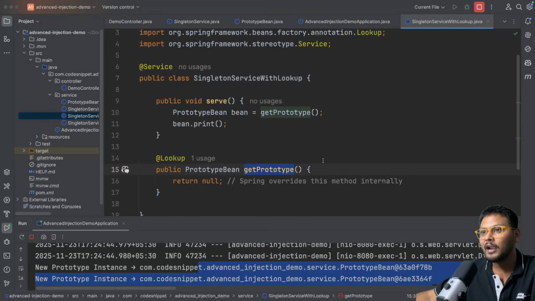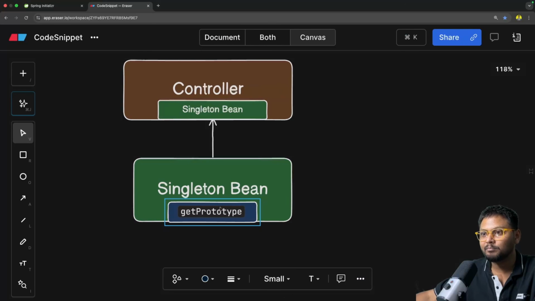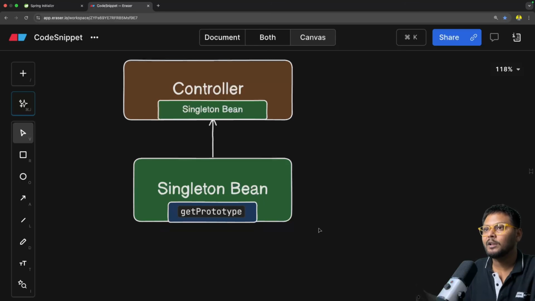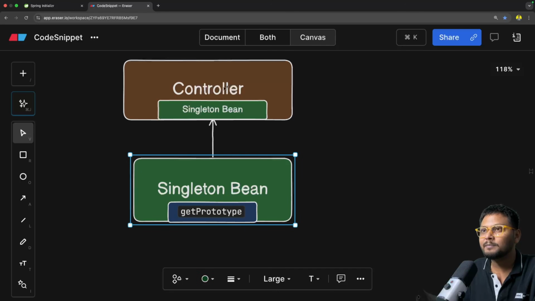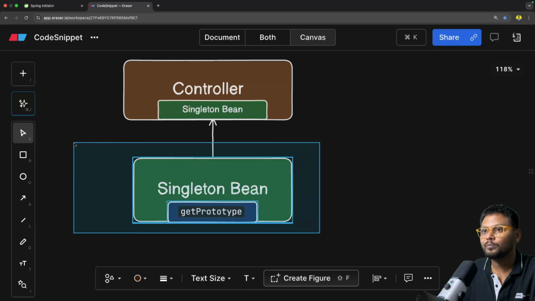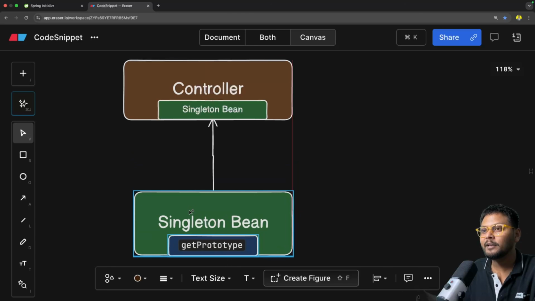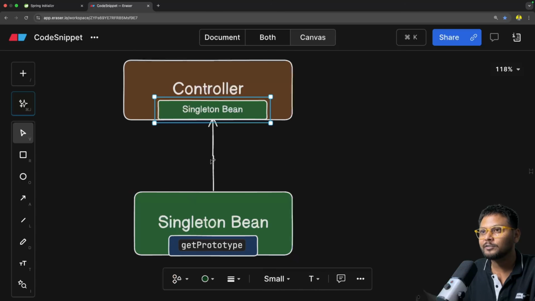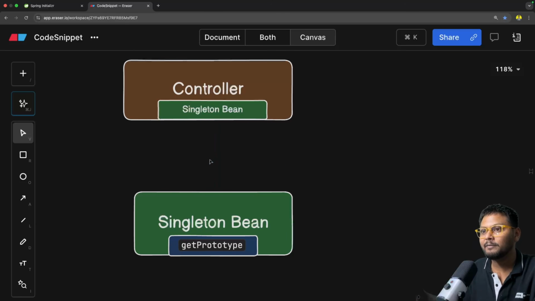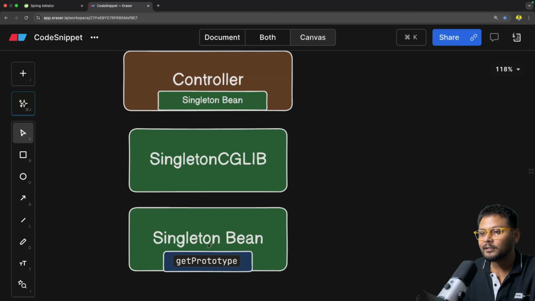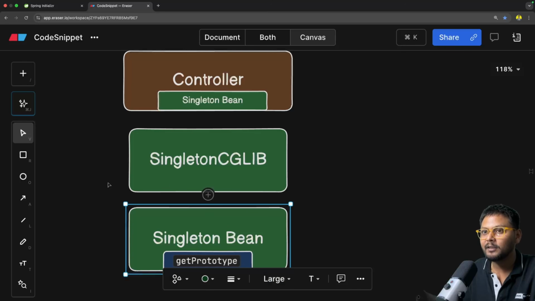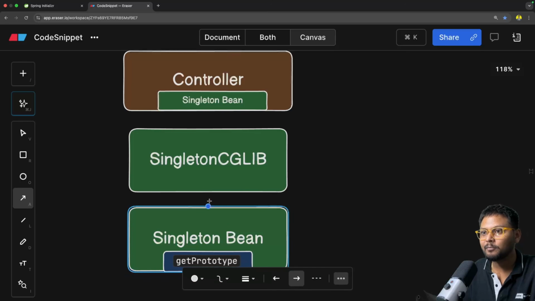What we are doing is adding a function called getPrototype. We have annotated this method with a lookup annotation. Now, once we inject this particular bean inside our controller, what will Spring do? Spring will not directly inject the singleton object over here. Spring will create a proxy of this particular bean.